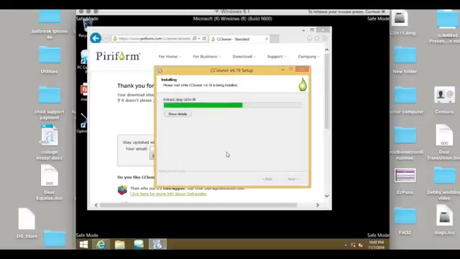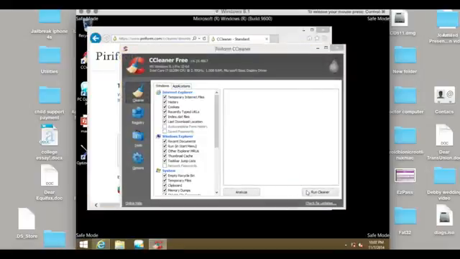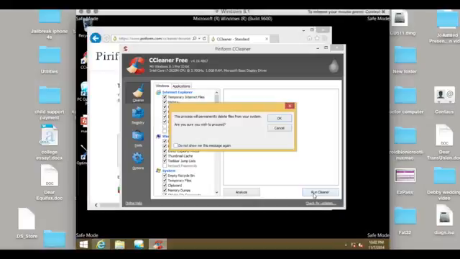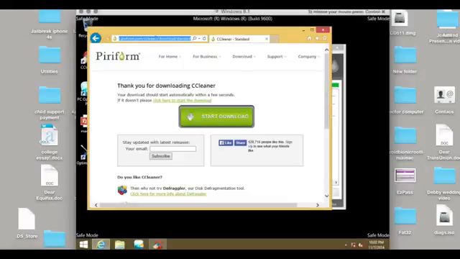So let's just wait for extract. We don't want to see the notes. Let's just have it run. Bam, and then hit run cleaner. Then you want to hit OK, and then we'll have that run in the background. Go back to your browser, and let's go back to Google.